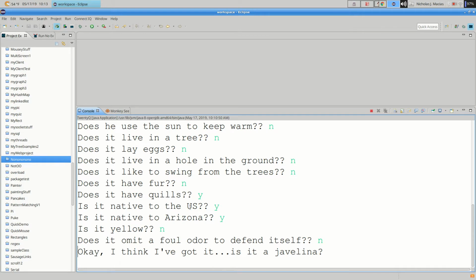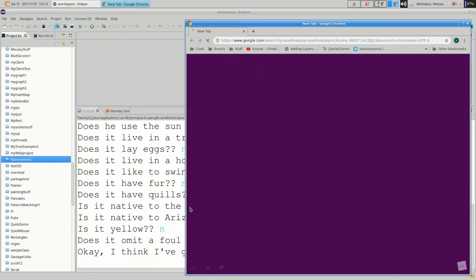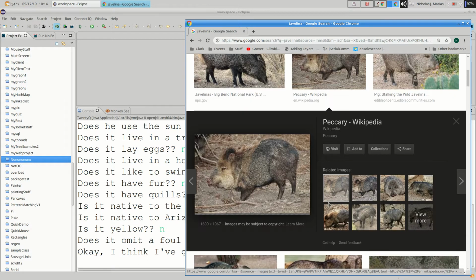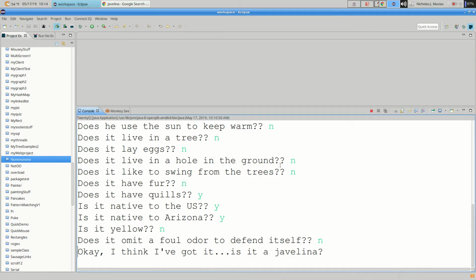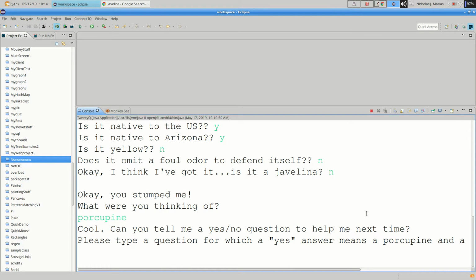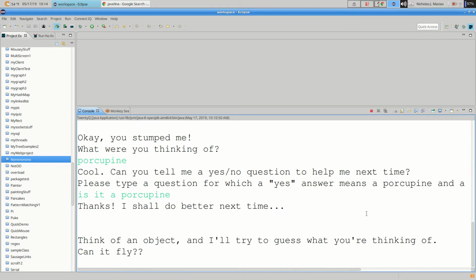No. Wait, a javelina? Javelina. Porcupine? I don't know. No, it's like a, I mean, that's a peccary. They're cute, man. I mean, they're kind of like porcupines. Hey, I'll accept it. Just because it's right, we're going to say no. What are you thinking of? Possibly misspelled porcupine. Okay, so what's a yes question for porcupine, no for javelina? Is it a porcupine? Porcupine. Porcupines often live in coniferous forests, so I don't know if that helps. So it's probably not native to Arizona. All right. It should do better next time. Okay, that's interesting. I wonder if porcupine's not in there, actually.